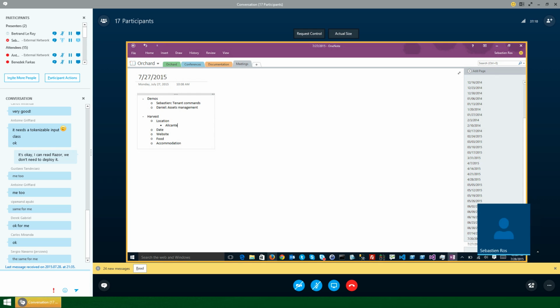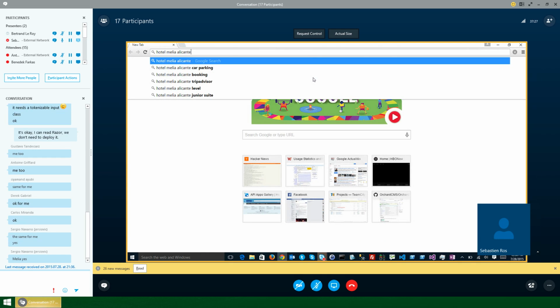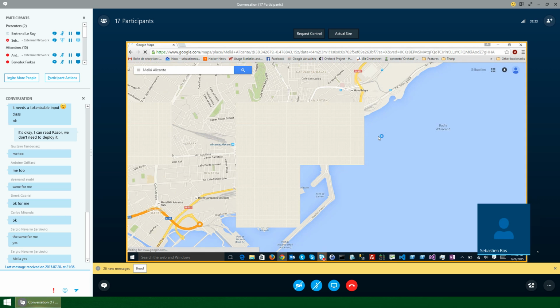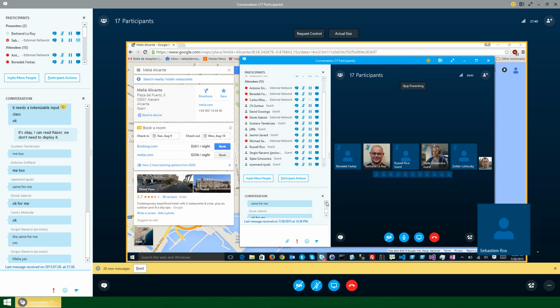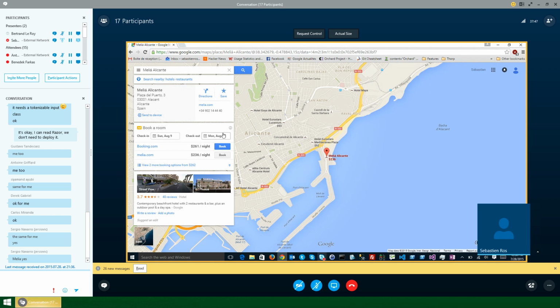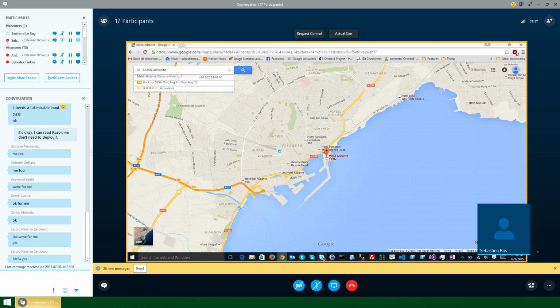So location. So this is Alicante, Spain. And it will be at the hotel Melia. That's it, Sergio, I think. Melia. Okay, this one, $236. That's what it says. It will be cheaper actually. So here, in front of the sea, nice, isn't it? Closer to the sea than Santa Monica.